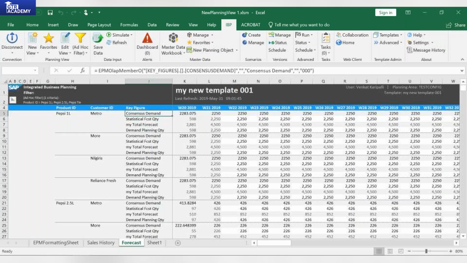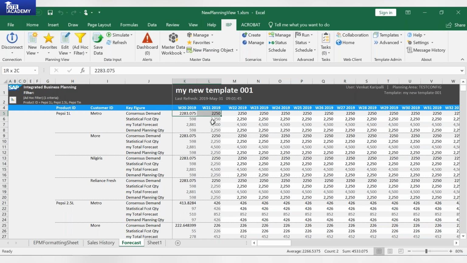Okay guys, you there with me? Yeah. Great. Second thing, in many cases, the planner wants to see both the history and the forecast. At least the last couple of weeks, they want to see. So here you can see week 20 and week 21. They are in gray because they are history. Right now we are in the 22nd week of 2019.